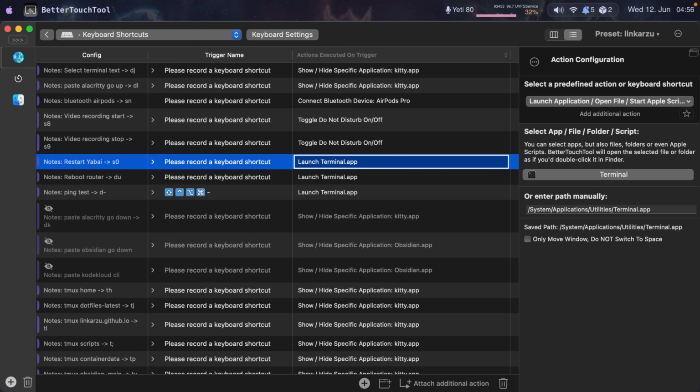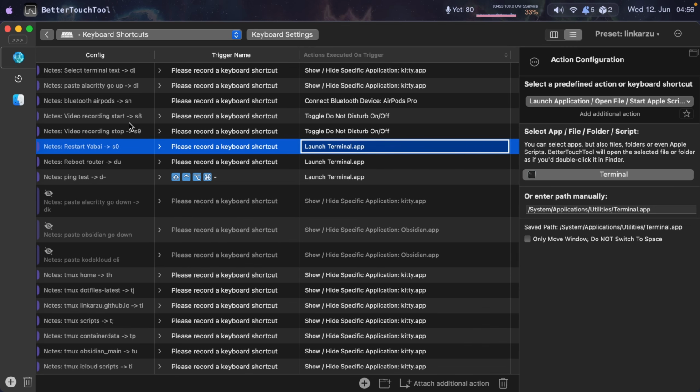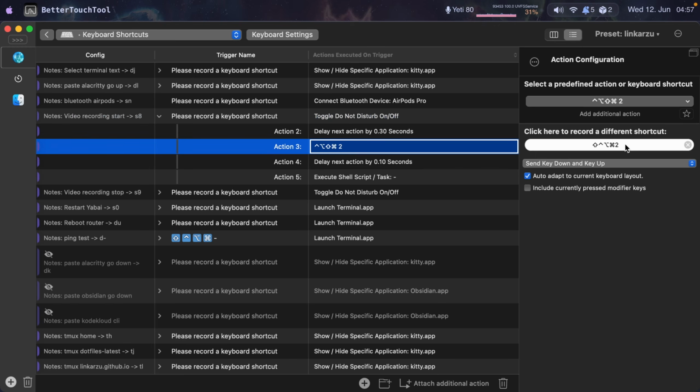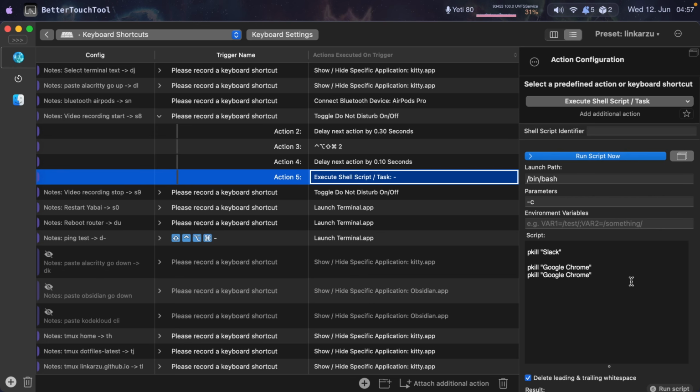Now let me show you some other key maps real quick. Let's say that I want to start recording a video. I press this Hyper S8. This is going to toggle do not disturb. Then it's going to press these keys, Hyper 2. That is going to change my resolution. And then it's going to execute this shell script. And the shell script is just going to kill some apps. But this is just a bash script. So you can include any other logic that you need here.